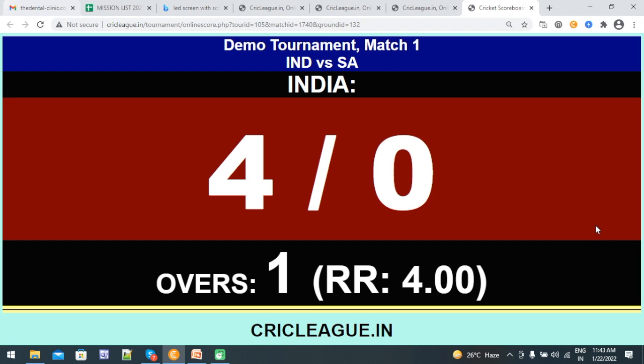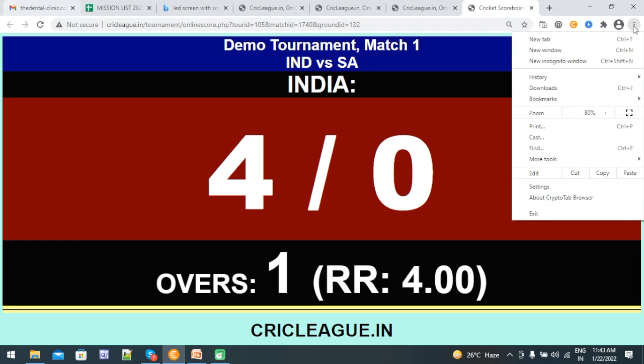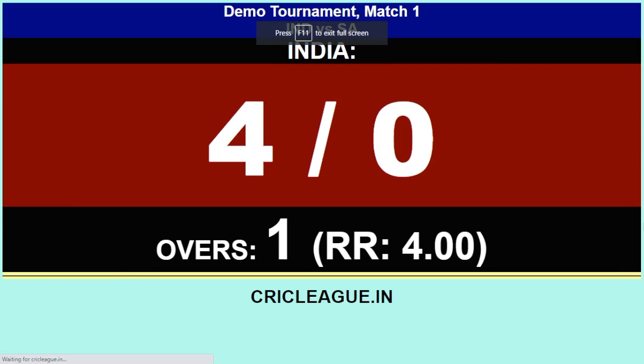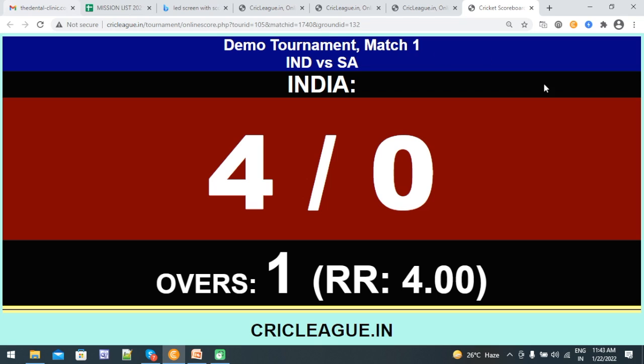You can make it full screen mode. In the browser you can see there is a full screen mode, so you can go for the full screen mode to make it full screen in the display. So it will not display the URL or anything. That is for the demo, I just wanted to show it.